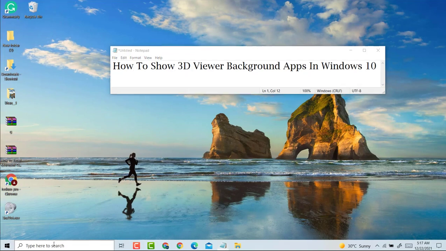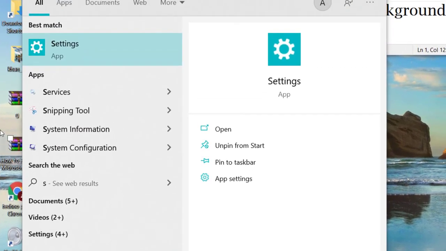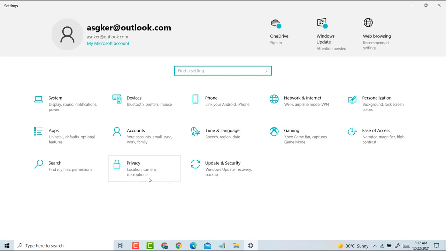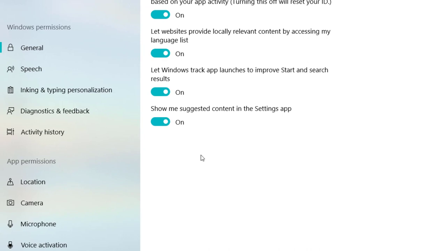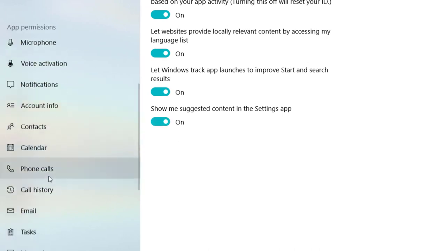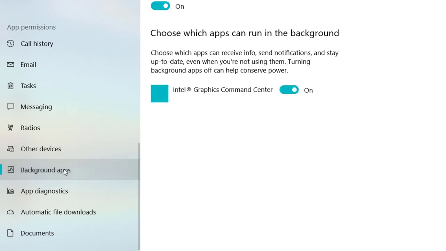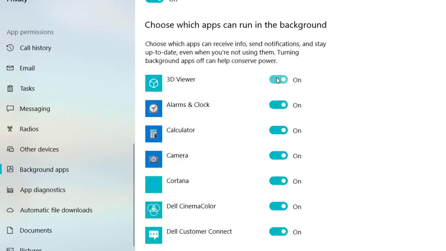First, click on Start, tap here Settings, open Settings. After that, click on Privacy. Now click on Background Apps. Here is the option 3D Viewer. So guys, if you want to enable or turn it on, select the On position.